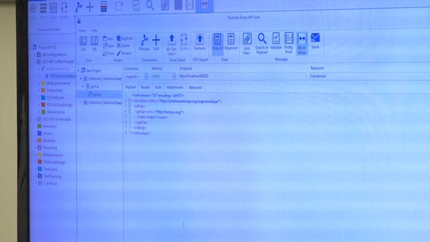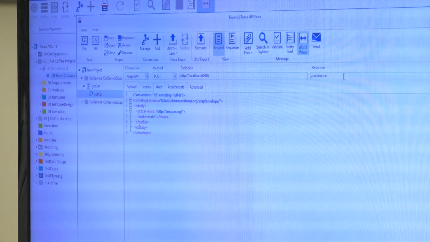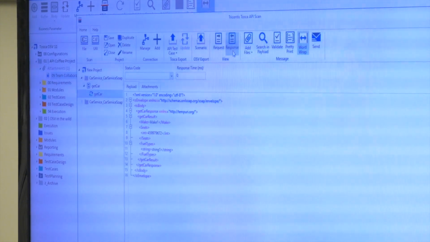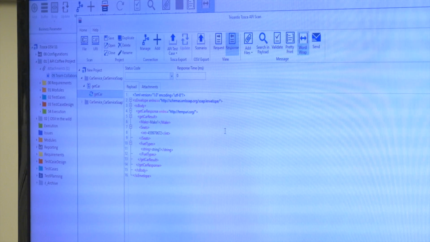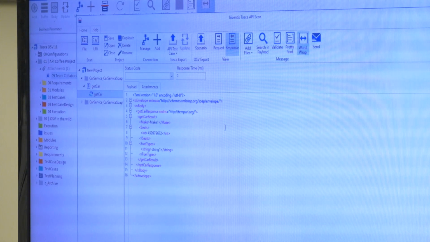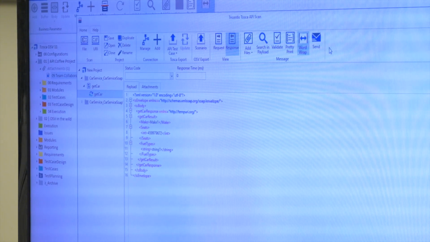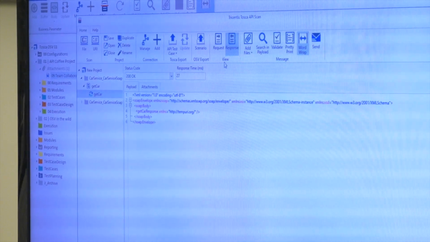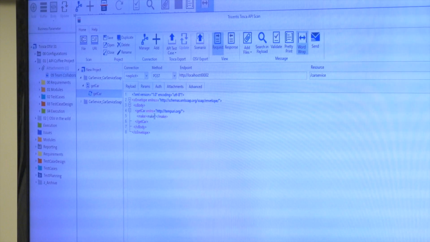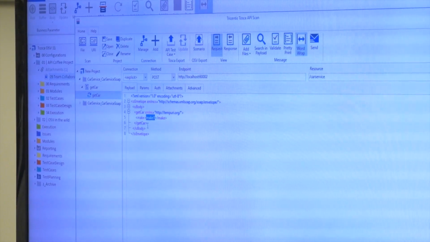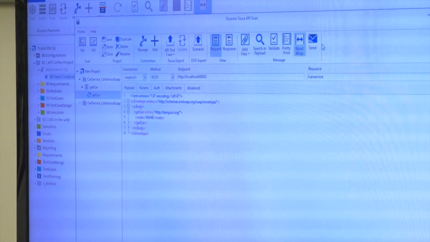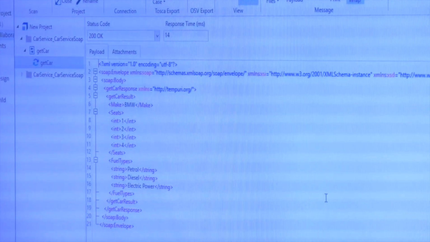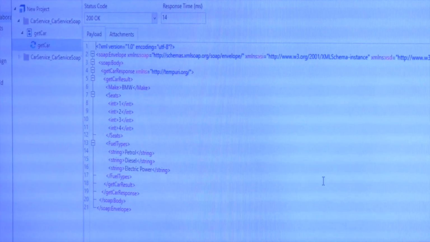It inserts the endpoint, it chooses the right method, resource, etc. So it creates everything out of the definition, not only for the request, but also for the response. So out of a definition, you could already get started. But of course, the API scan, for instance, allows also to send a message to the service. And if I type in here, for instance, BMW, and send it, then I get the information about the BMW back.